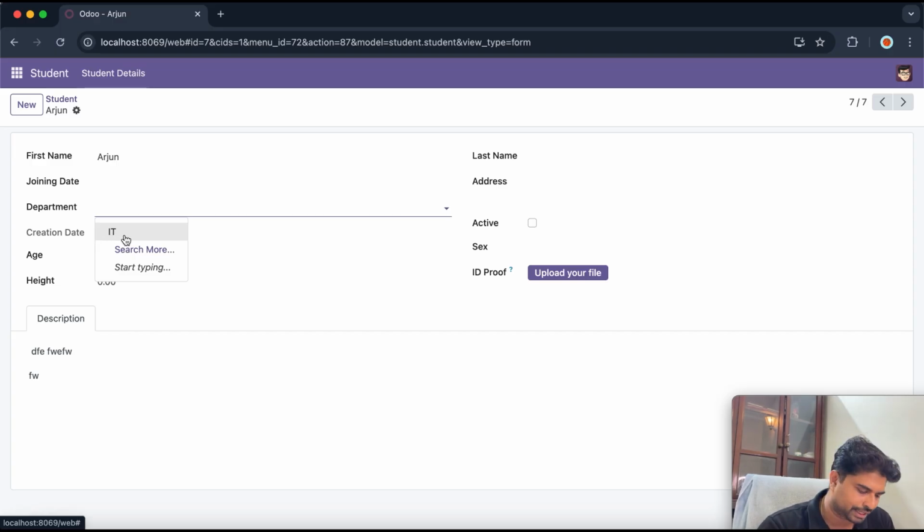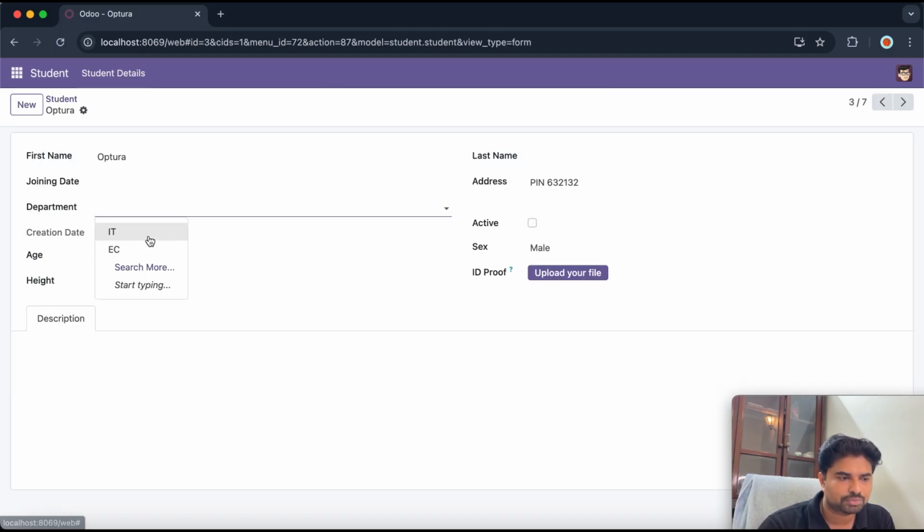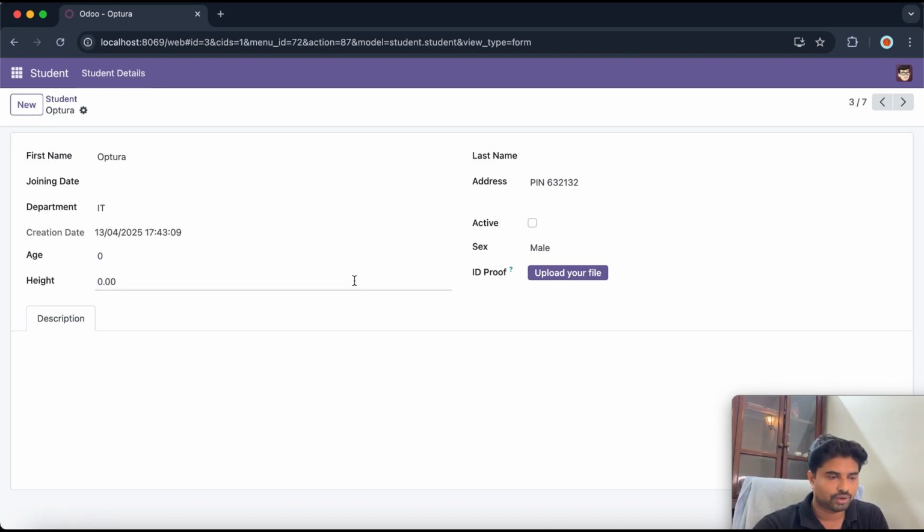So I don't want to put IT. I put EC, electronics and communication. It's not here, so I'm creating the new department. Like that, it's easy to assign a department for all students. See, I can choose any one of these, IT or EC, for another student. Suppose I type something, it will suggest based on the input. If I type I, there's only one option, IT. So this is what we call a Many2One field. Let us check what is happening in the backend for this process.